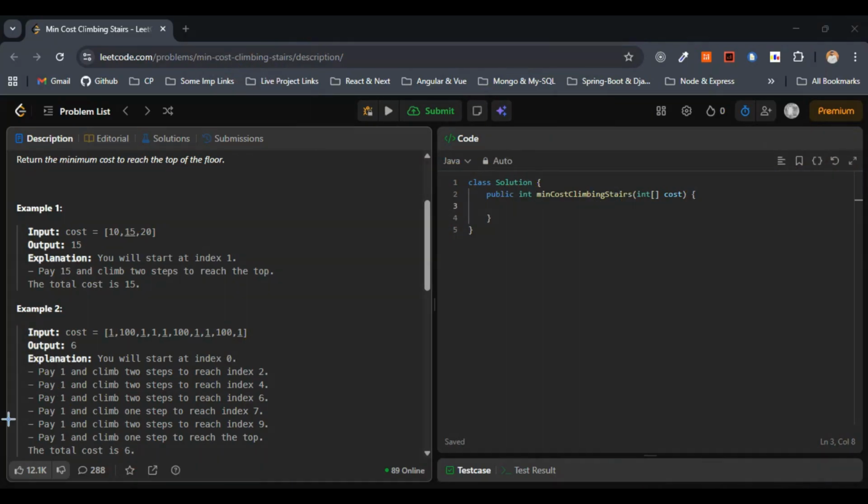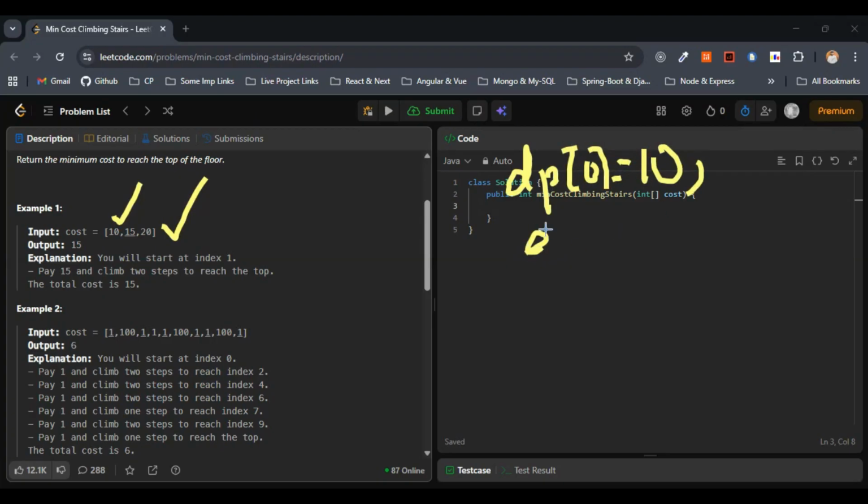Yeah, let's do one thing. Let's try to implement the same idea for example one. So we'll start from dp of 0, right? So dp of 0, we have the value 10 here, so dp of 0 will go with 10, and dp of 1 we will be going with cost of 1, right? So dp of 1 here will be 15, the second element.